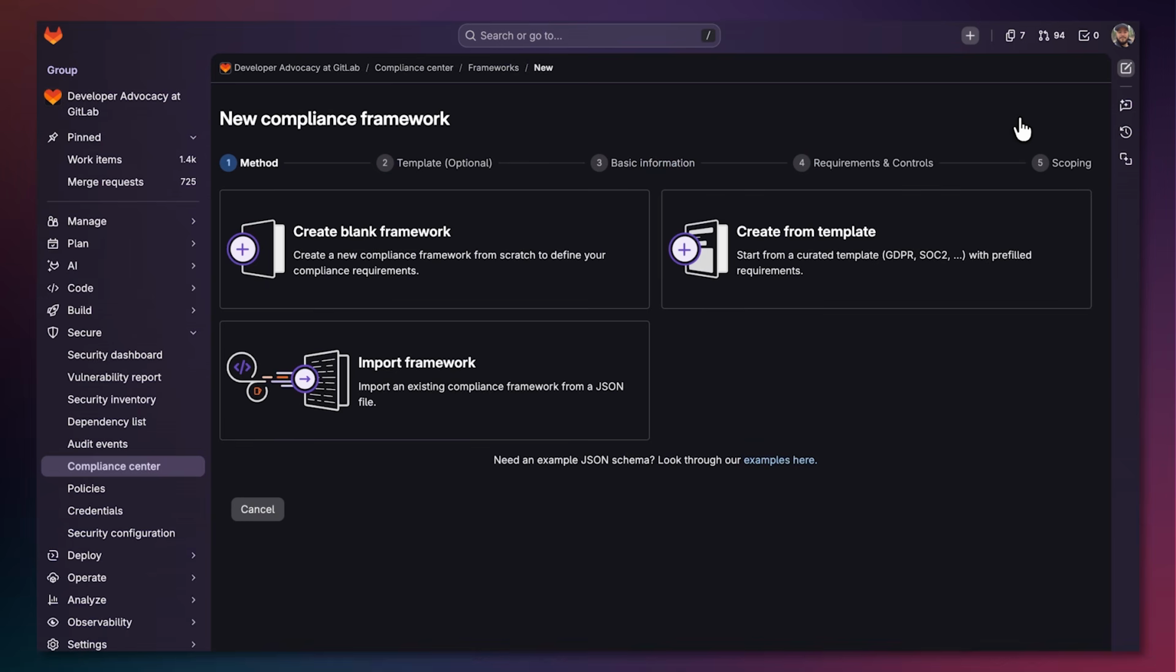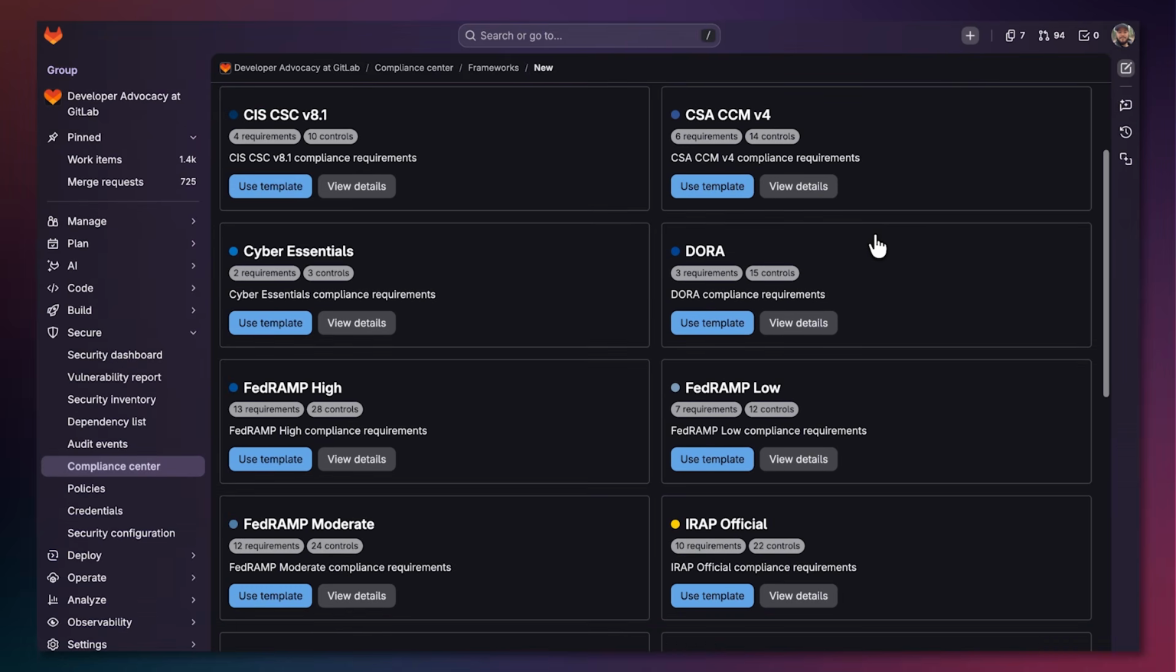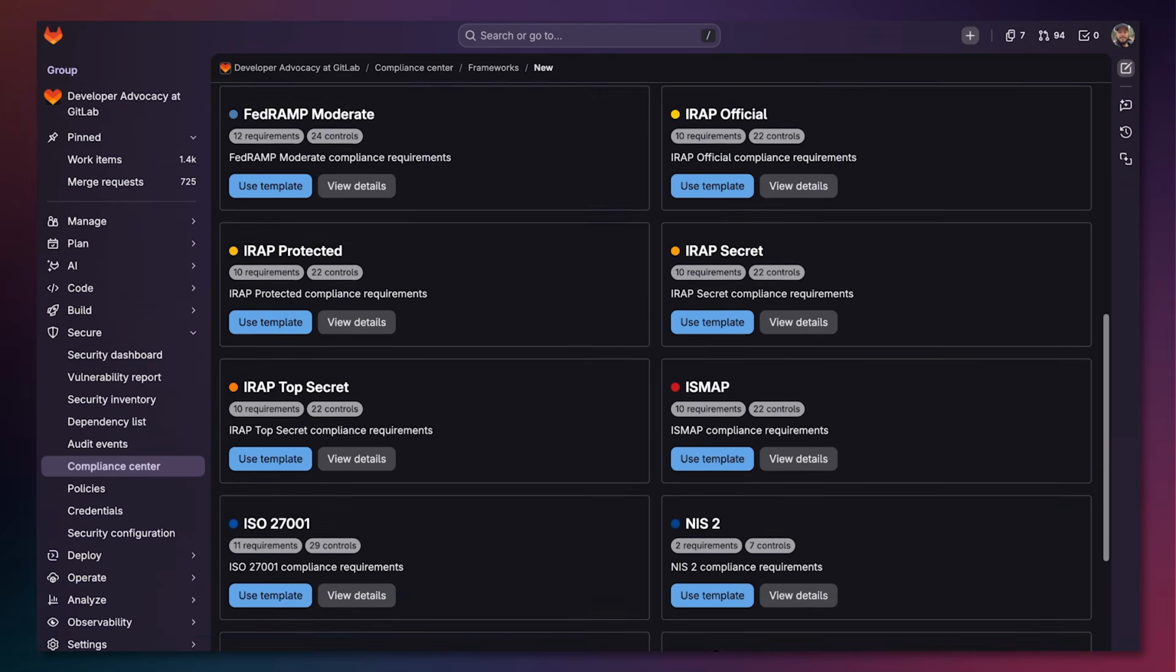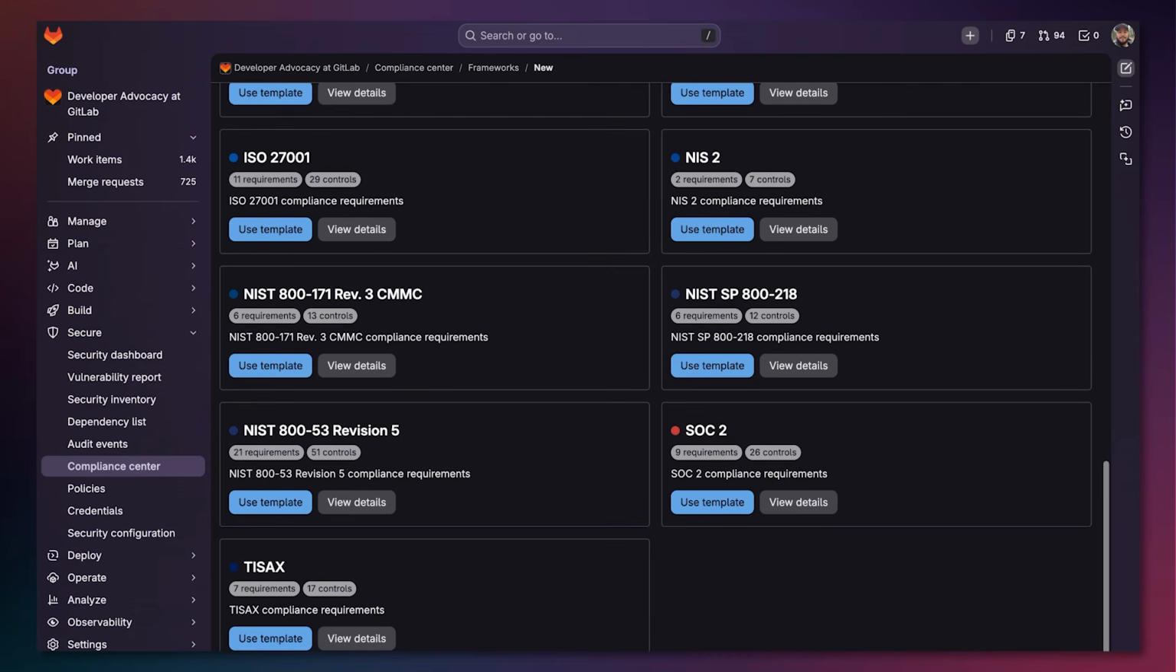We can create a blank framework, import a framework, or create one from a template. Let's select Create from Template. Here we can see several predefined out-of-the-box templates. They include pre-configured requirements and controls aligned to common compliance standards, so you can get quickly started without manual setup.